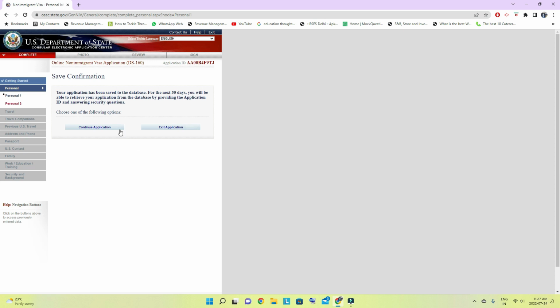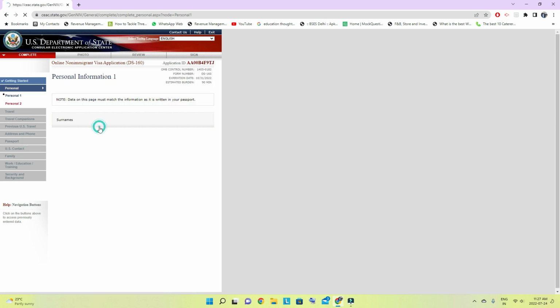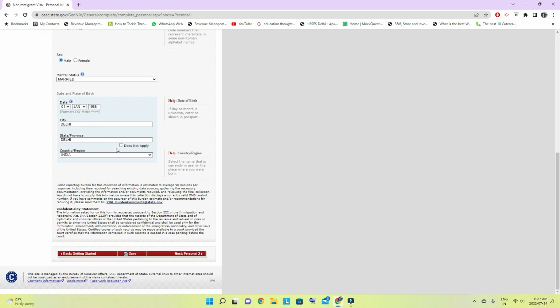After saving the application, you can hit exit and come back to fill the second, personal details, or you can click on continue application. Make sure you save your data, that's very important, so that way you don't need to fill it a second time.